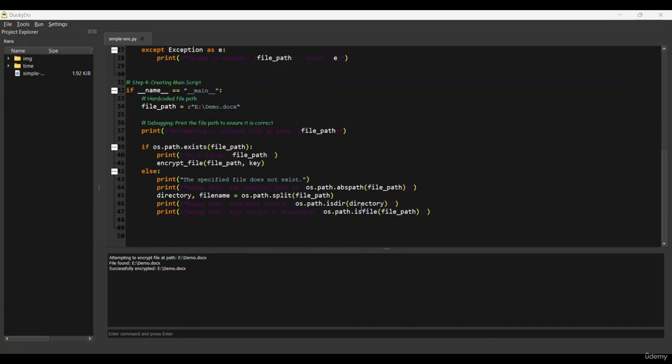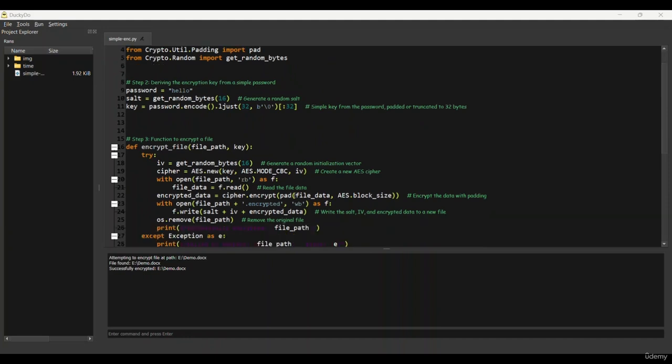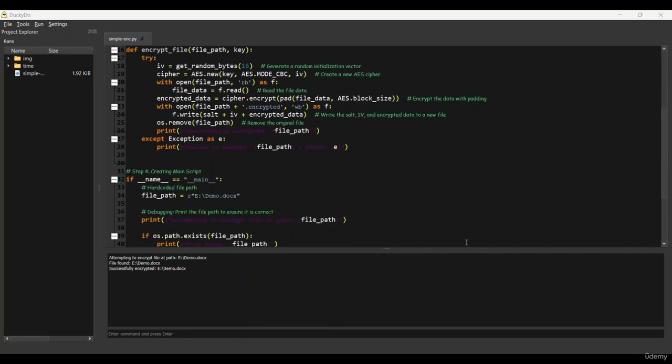So in this part we have successfully set up our encryption program. We started by importing all the necessary modules, and then deriving the encryption key from the password. Then we defined the functions to encrypt the files and created a main script to test whether our encryption mechanism is properly configured and working or not.